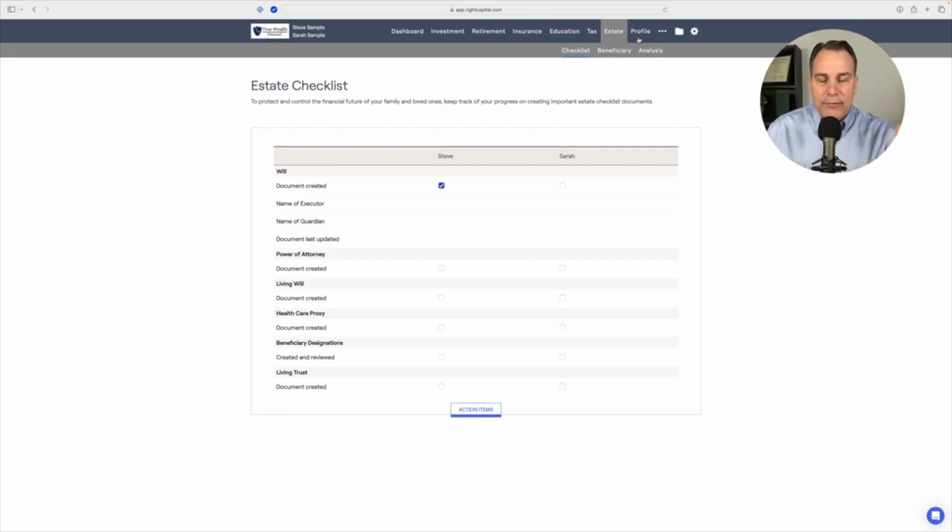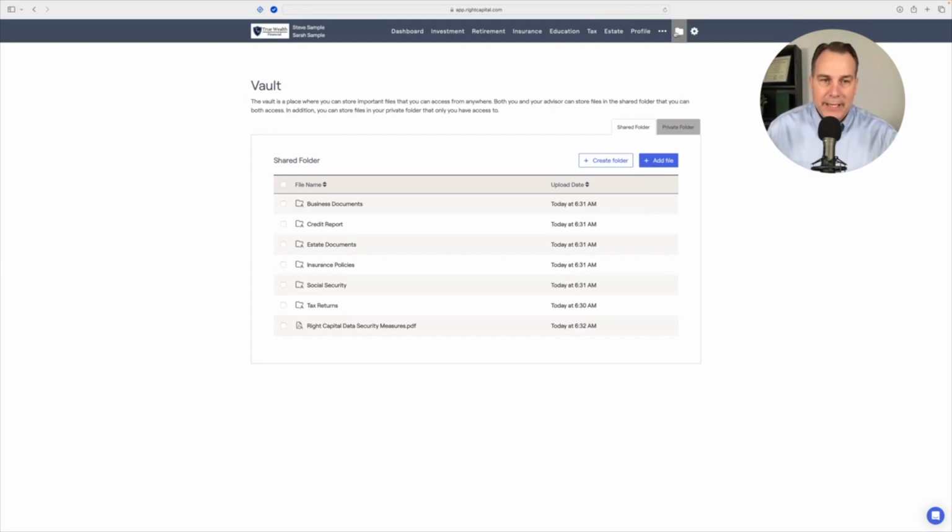Again, there's a lot of good things from a planning perspective. So it's an account aggregation tool, it's a planning tool. Additionally, it is also a communication mechanism. This is a spot where we can share documents. So when you log in, you'll see various different things here.